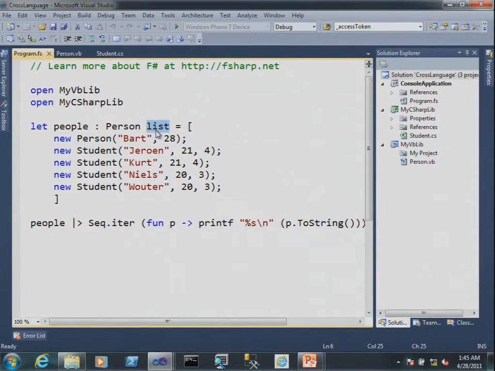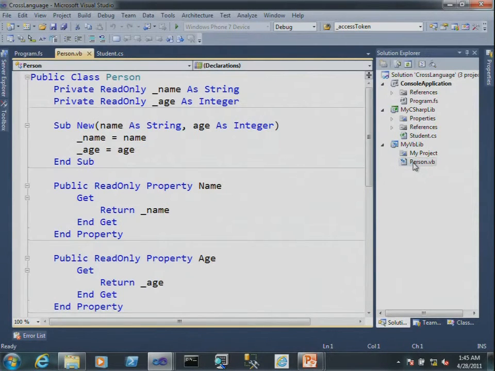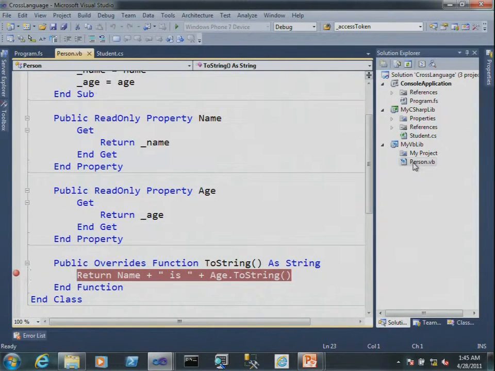And what you do here is we basically create a person and then some derived type student that I also pass in. Now, the way this works is that the person type is actually defined in Visual Basic. So in Visual Basic, I have a person type that has a name and an age with different properties and a constructor and all of that stuff. It also has an override to the toString method that exists on system.object, as you can see over here.